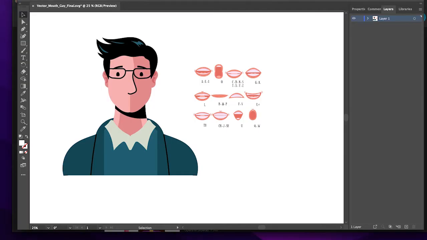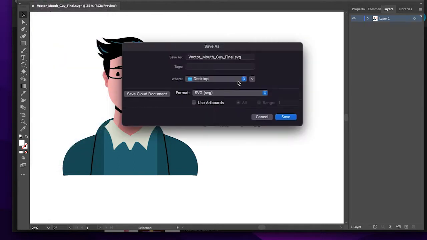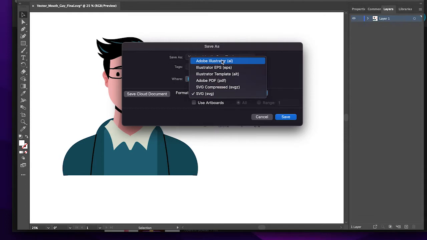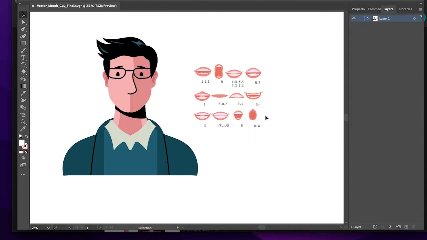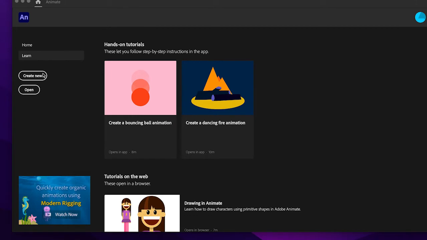So a couple ways you can save out of Illustrator here. You can save as a SVG file, which is what I'm doing here. I think AI would work just fine as well, but SVG is more of a universal vector graphic file type. So at this point I'm done with Illustrator. I'm going to move over to Adobe Animate.